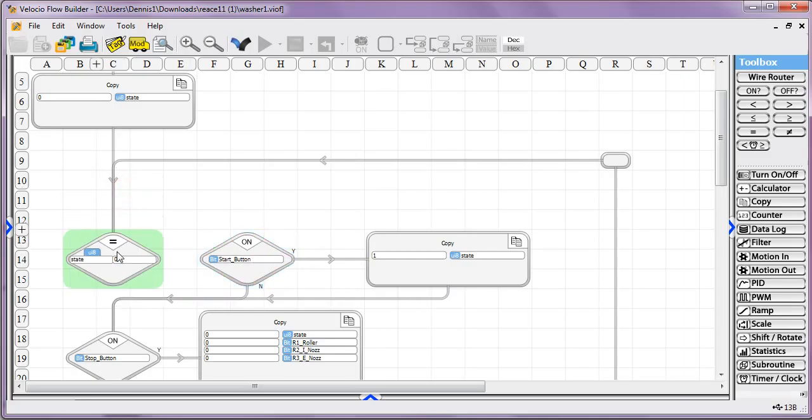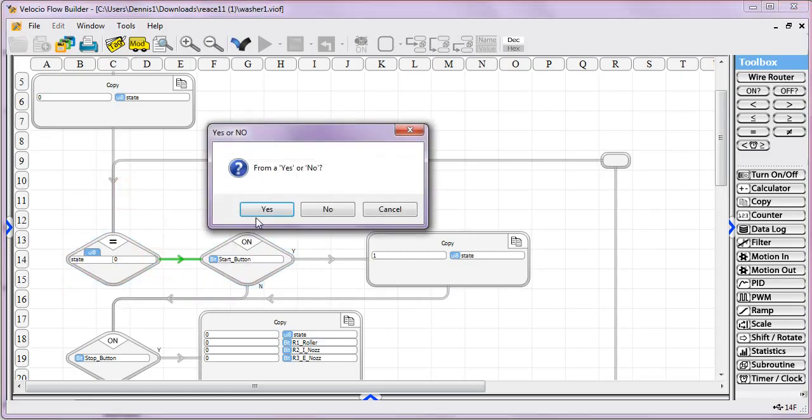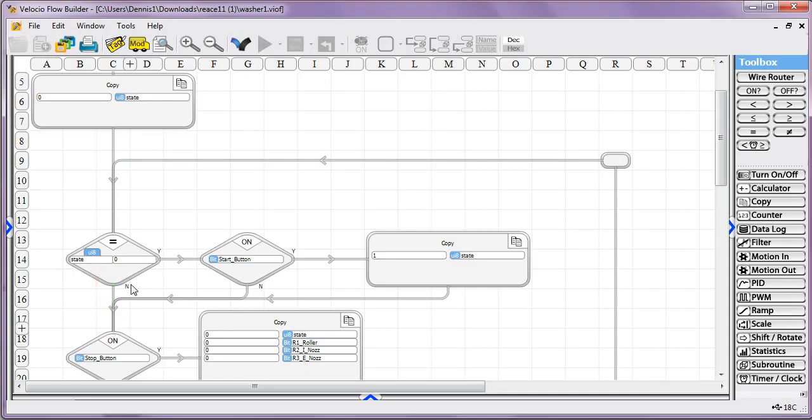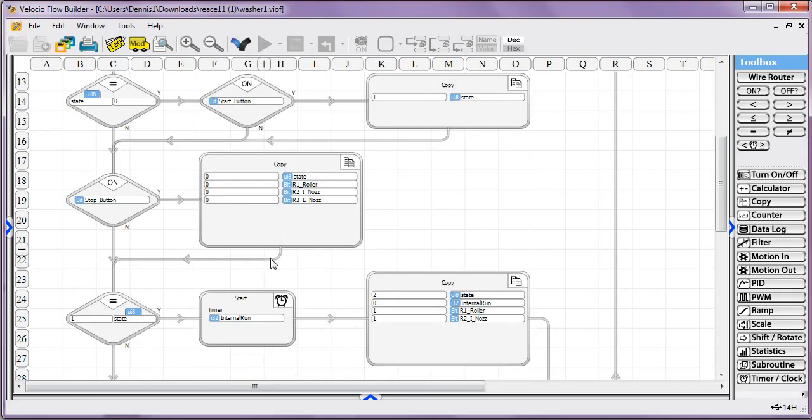Sometimes talking these things out, you figure out you've got mistakes. Okay, so if state equals 0 and the start button is pressed, then we're going to go ahead and move it to state equals 1. If not, it might be halfway through its sequence, and we don't want to keep resetting its sequence. We want it to be allowed to move through the sequence.